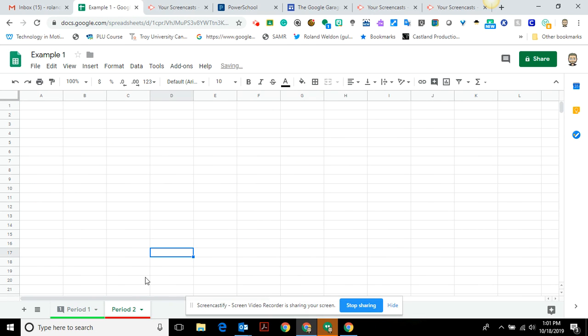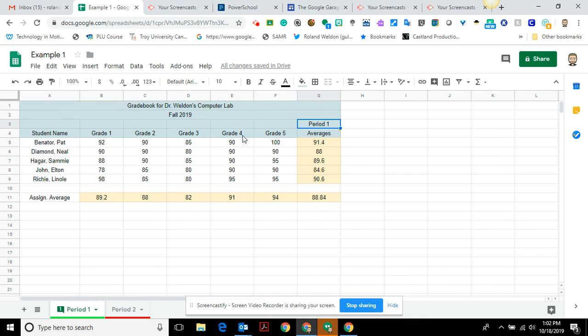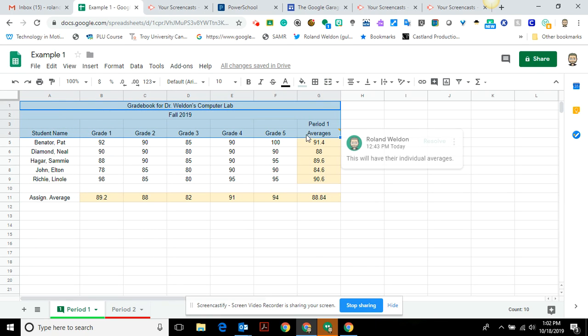And then what I need to do is copy this all over to my second tab. Not all of it. I don't need the names. I don't need the grades. I just need A1 through G4. So now that I have it highlighted, what can I do?